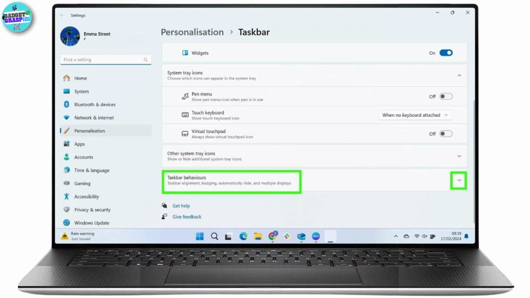This will open the Settings Personalization taskbar window. Scroll down the page until you see Taskbar Behaviors. You may need to click the arrow to the right to expand the list and see the options.